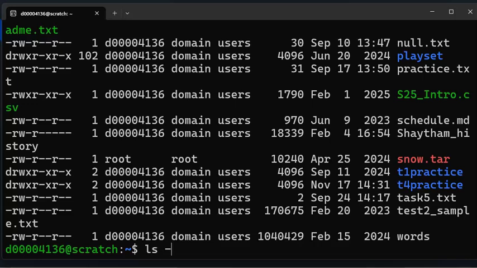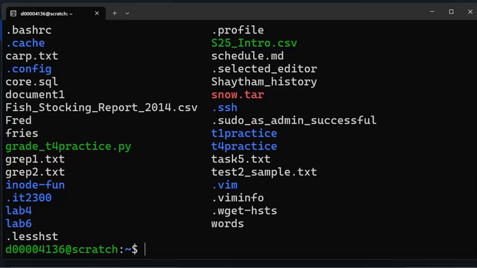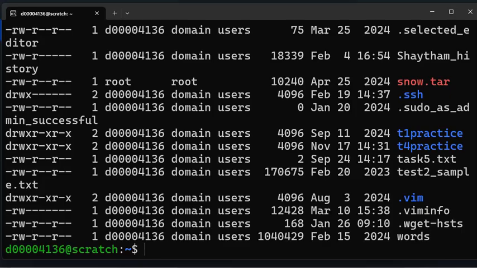And there's also a -a, which gives me all files, and that gives me hidden files. A hidden file is any file or directory that begins with a dot. So all of these things only show up when I do the -a. And we can combine these commands and do -al. And so most commonly, I will use ls space -al.